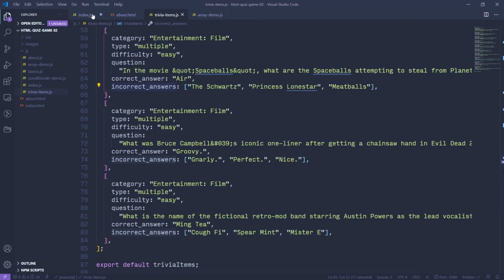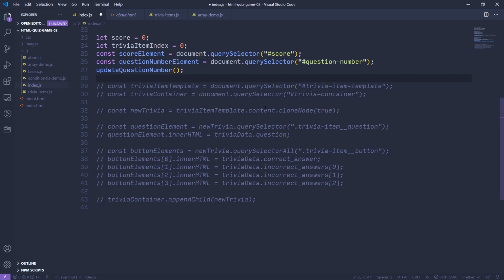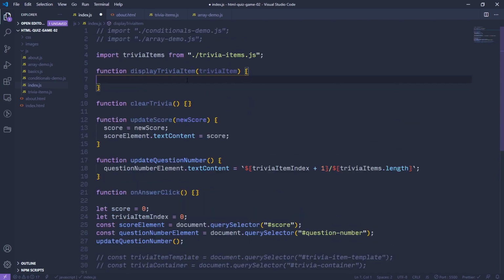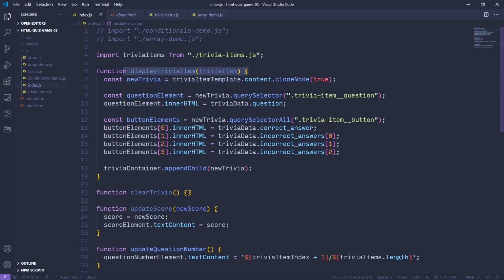And we have code that basically already does that down here. So we no longer need this. But this code we can bring into display trivia item. This was the code that takes the template, clones it, looks for the element on our page that has a class of trivia item question, and fills in the HTML. This looks for all of our buttons and fills them in with the correct answer and incorrect answers. And then it puts this new trivia item that we created into our trivia container.